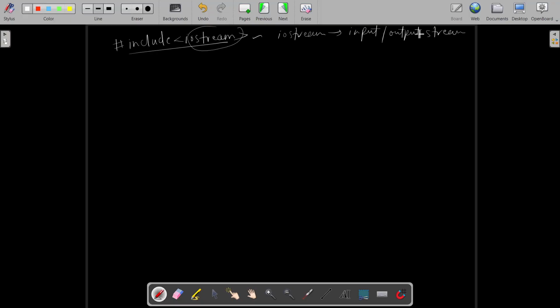So it helps in taking input and printing something on the screen. Okay, like using the IO functions, input output functions. I'll tell you about those things. Like input output streams, not particularly functions. Input output stream. It helps in the IO only. Let's keep it that way only.